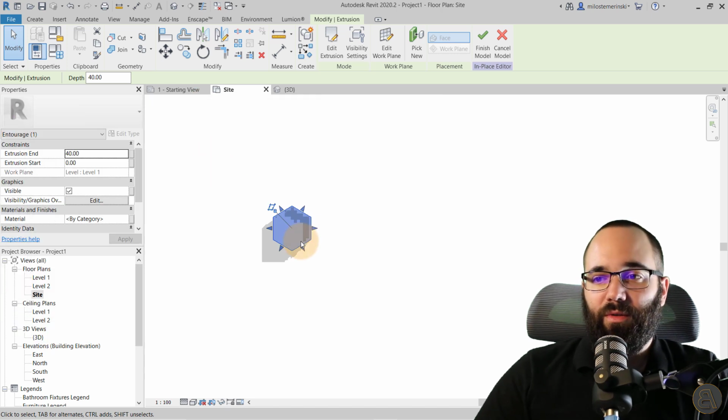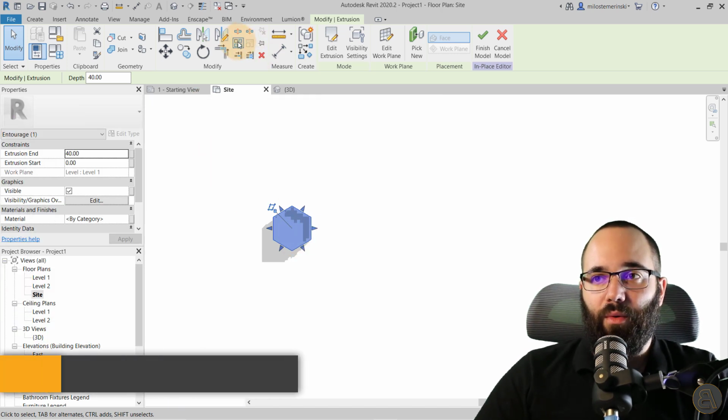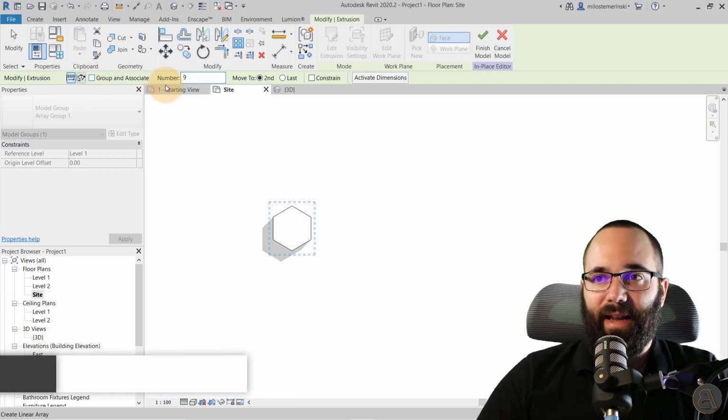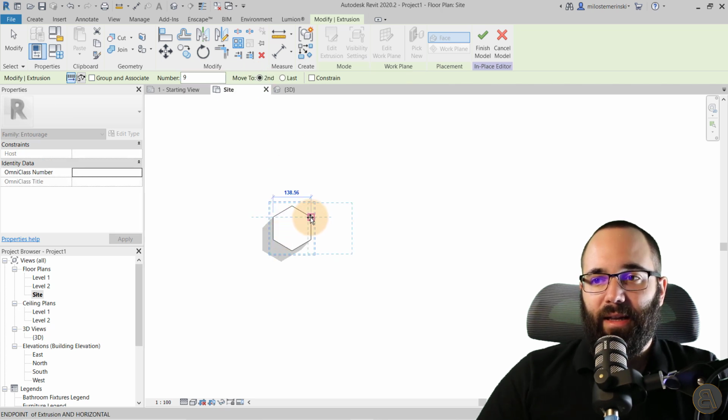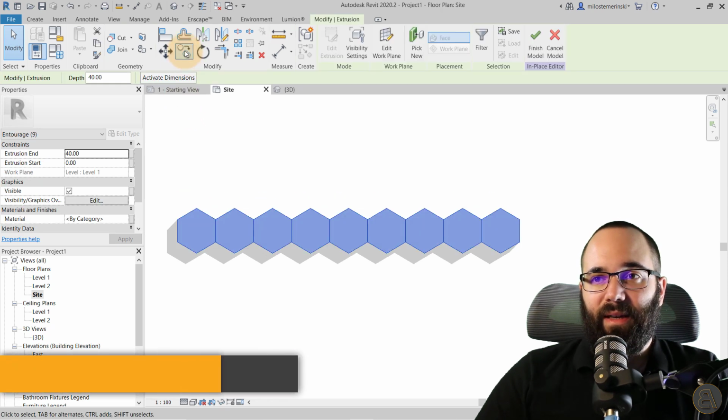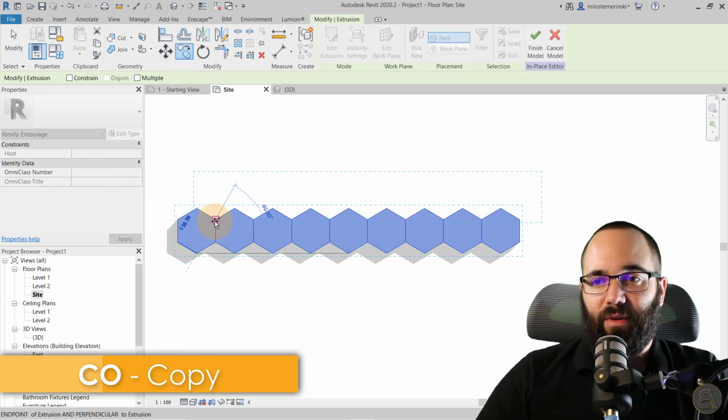So what I'm going to do is just select this one, go here to array. I'm going to uncheck group and associate, so it's a linear array, number is 9, move to second, and then just move it like that, and here we have 9 of these. Now I can copy this and just copy it from here to here.